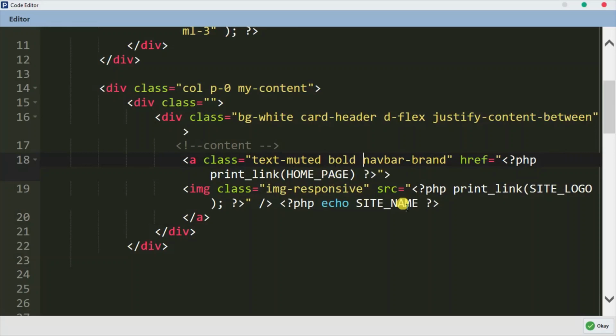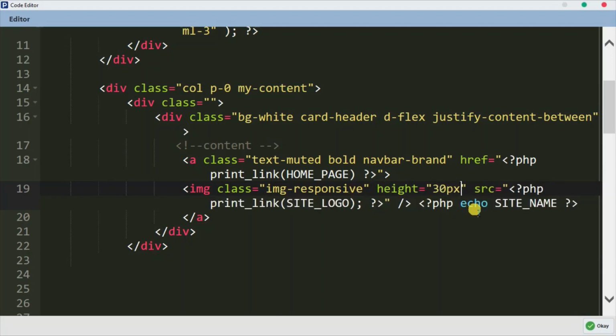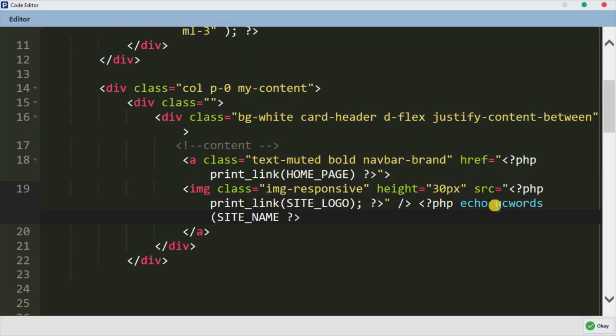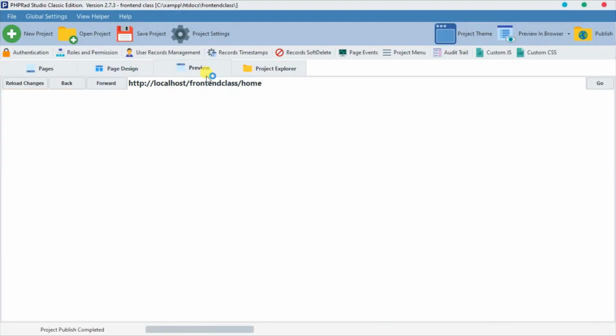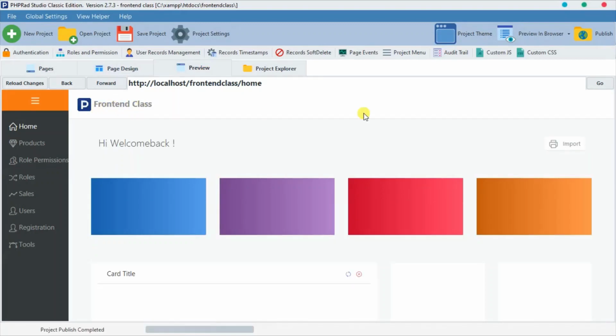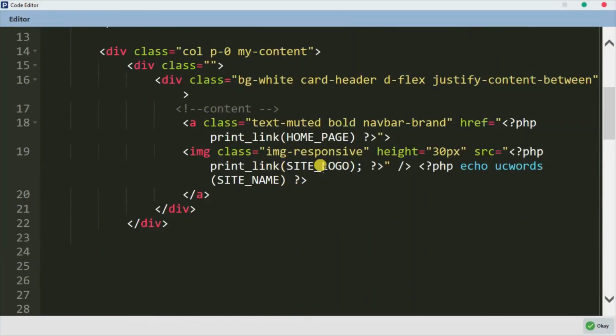After that, I would like to have our image height. We want the height to be 30 pixels. Again, we want this to be uppercase words, and it is actually a function. Inside this function we have to close it because we have opened a function, uppercase words, and we preview it and you will notice what I'm talking about. So this is the content, and when we click on it, it links us to home. But actually that's not what I want. I'll show you the reason why I don't want that, but let's just keep going.